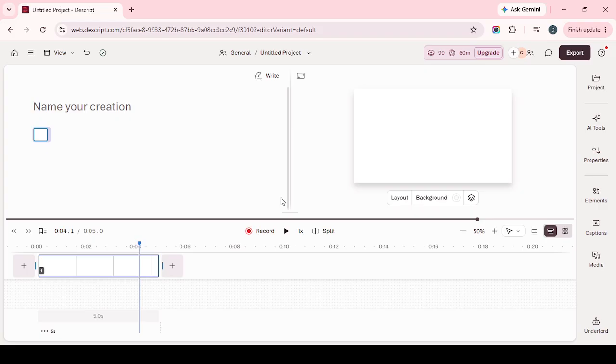When everything looks the way you want, review your project from beginning to end to make sure the transcript, edits, visuals, and timing all work together smoothly. That's the basic process for editing a video in Descript quickly and efficiently using transcript-based tools.